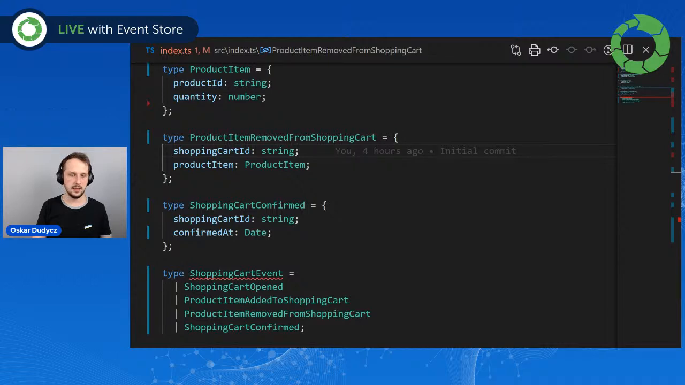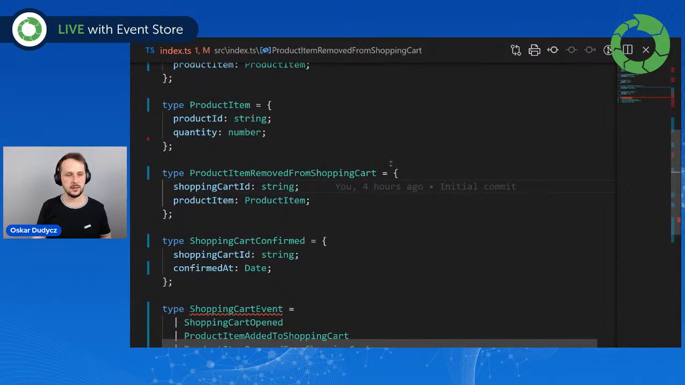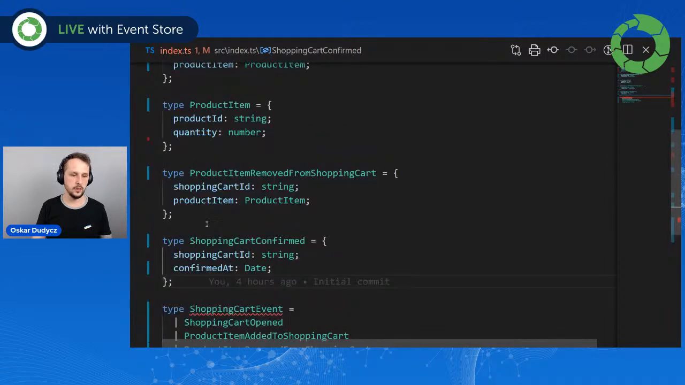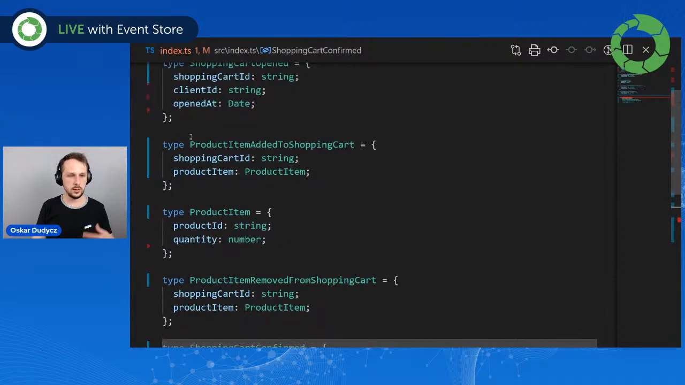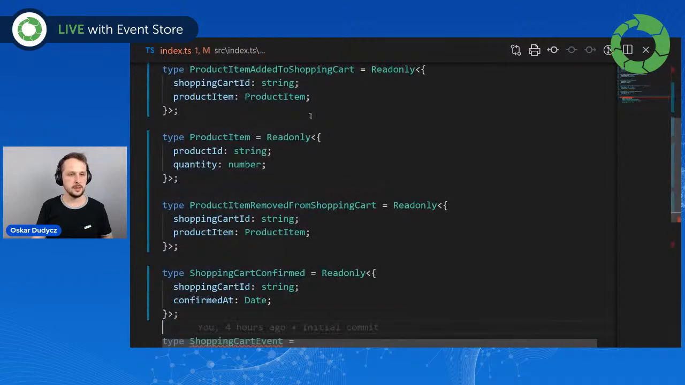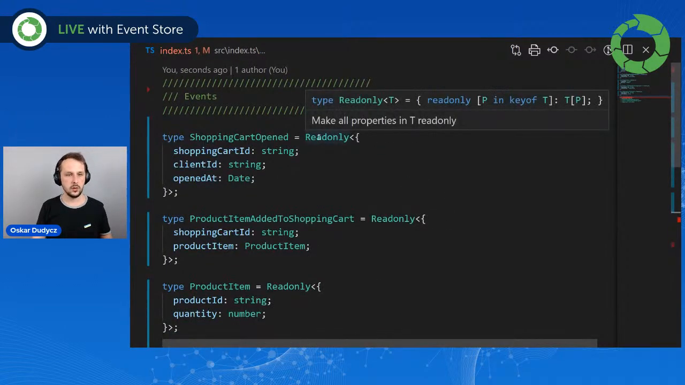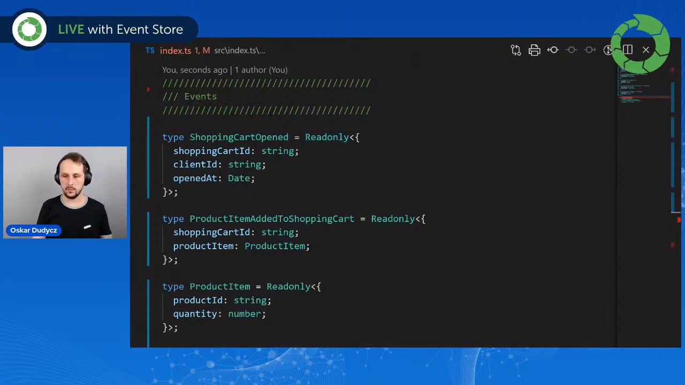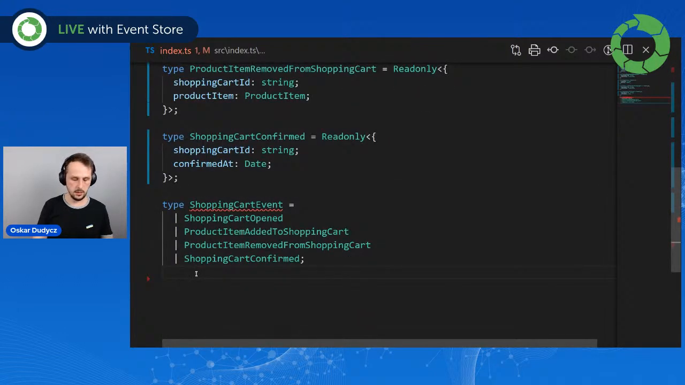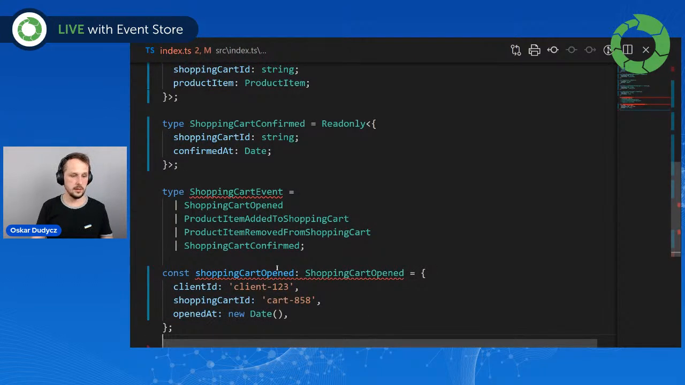But like I said, events are facts, and they should not be mutable. So how can we make our types immutable in TypeScript, to make sure that we won't even have the physical chance of updating them in the code, even by accident? TypeScript has a useful built-in feature, the Readonly type. And this Readonly type will make it impossible to update data that we have in our event.